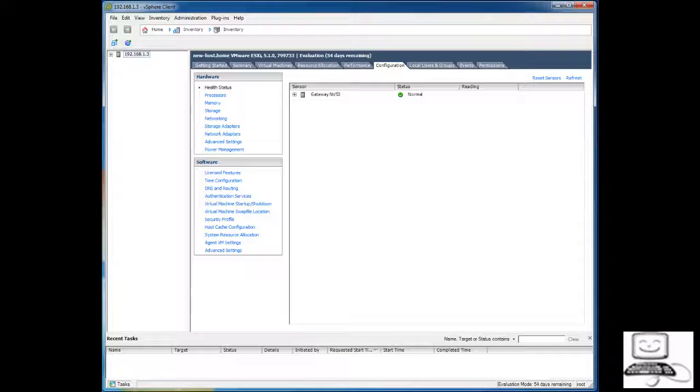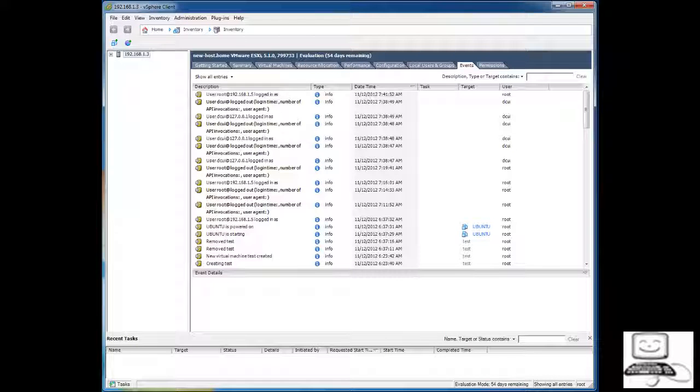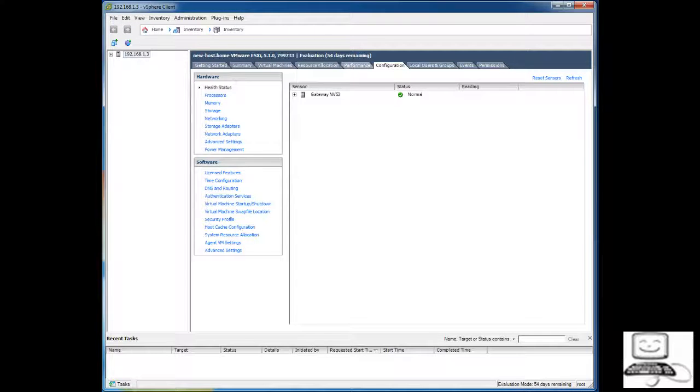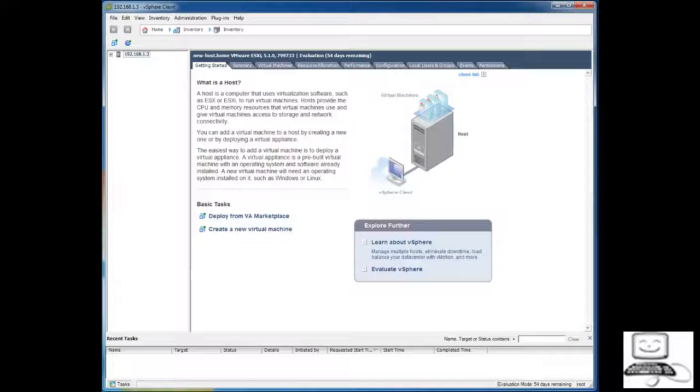We can see some stuff about configurations, local users and groups, events, so we can see what's going on with the server itself, and then permissions. A lot of this stuff here, we'll probably have an episode in the future to explain it more, but to keep it simple, this is the basic idea. So that shows you all of the information about the hypervisor itself.